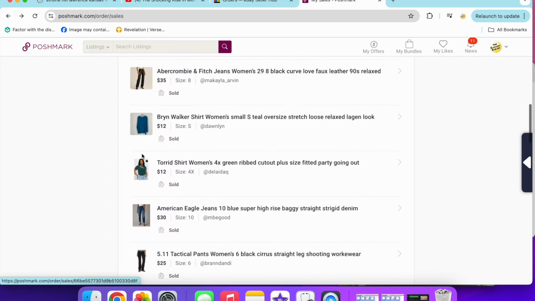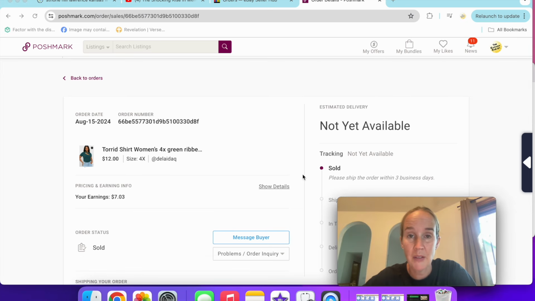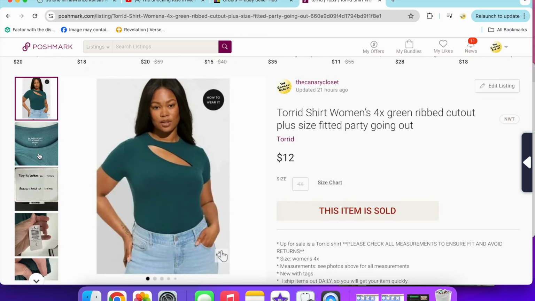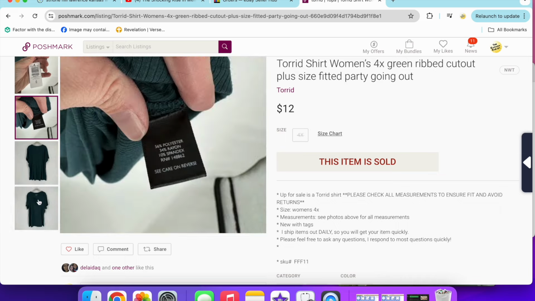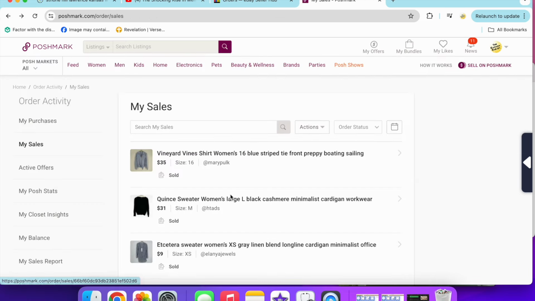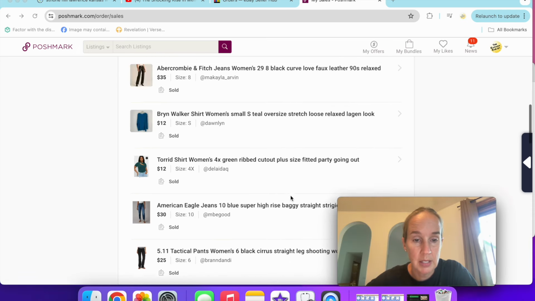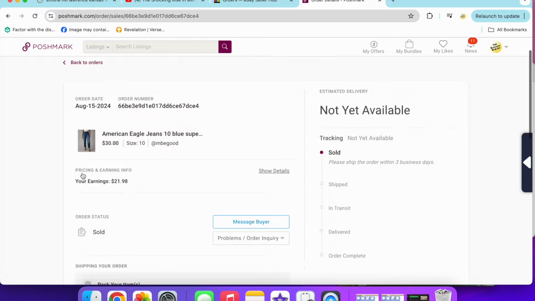Next up was a Torrid shirt. I've been talking about how I really have slowed down on Torrid, and I am still sticking with that. This was new with tags, size 4X, green, ribbed with the cutout, and it only sold for $12, and it took probably 6 to 9 months. So I am not interested in sitting on something for 6 to 9 months only to sell for $12.